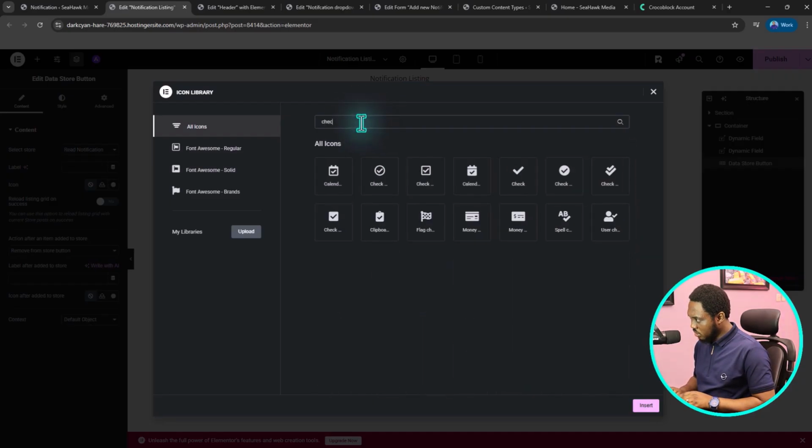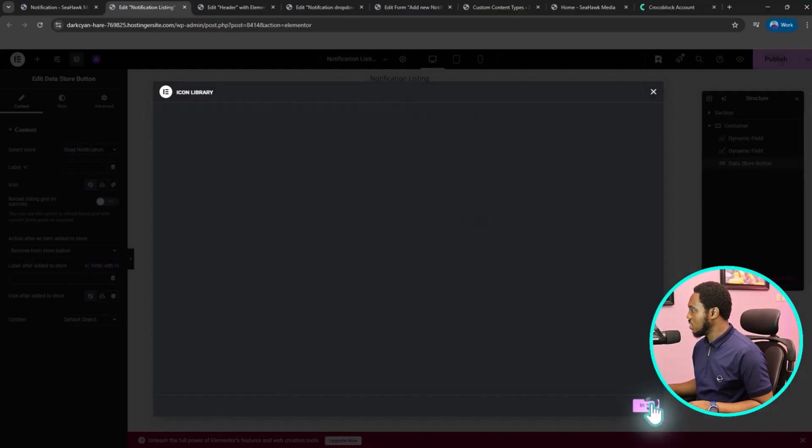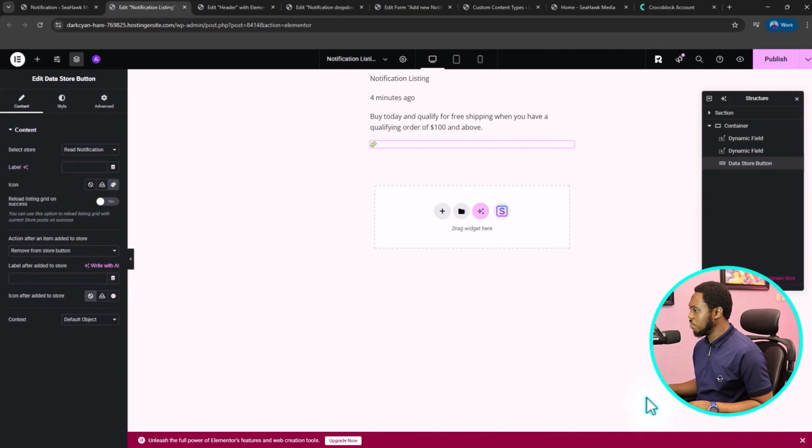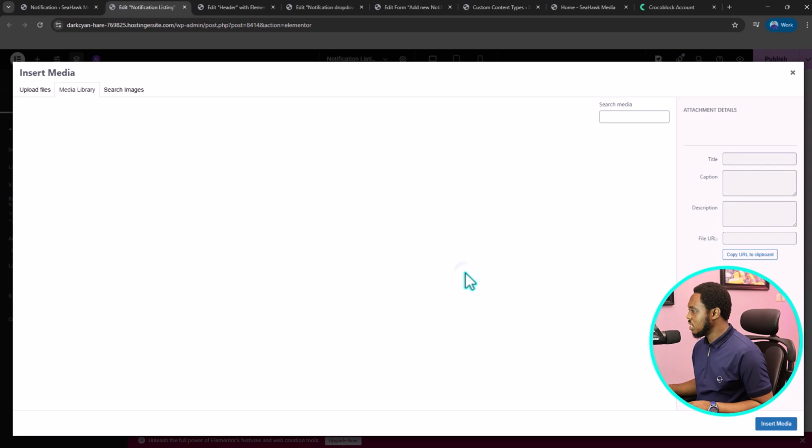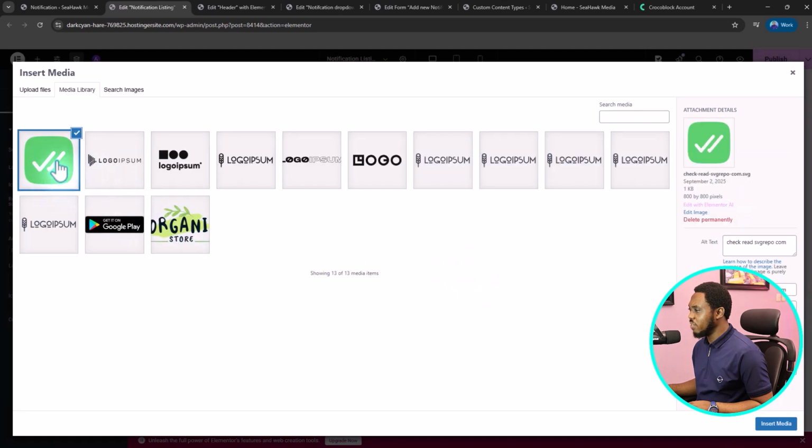Maybe check, something like that. This check here, you can use this, something like that. But again, I might just want to upload an SVG. Yes, let's enable this. And then I have an SVG here, it is already selected. Maybe I should use this.